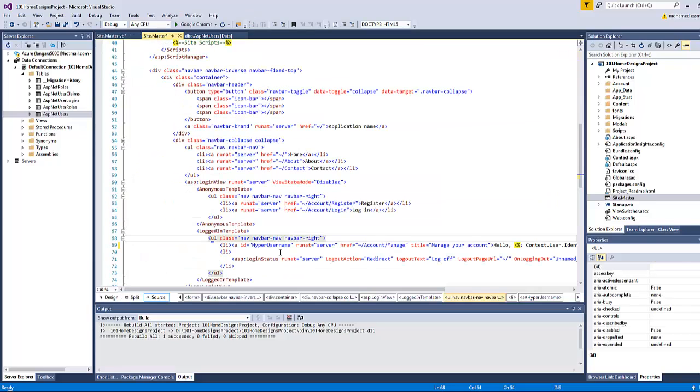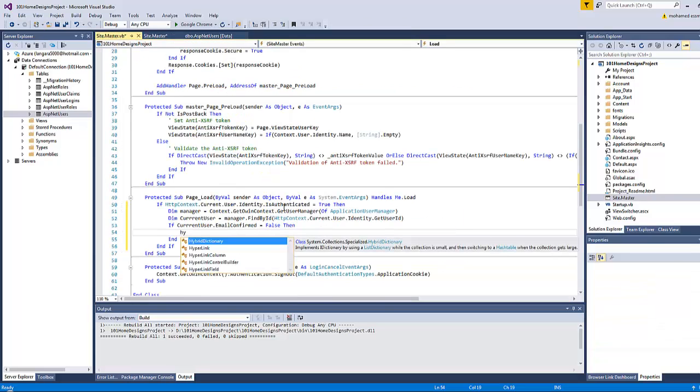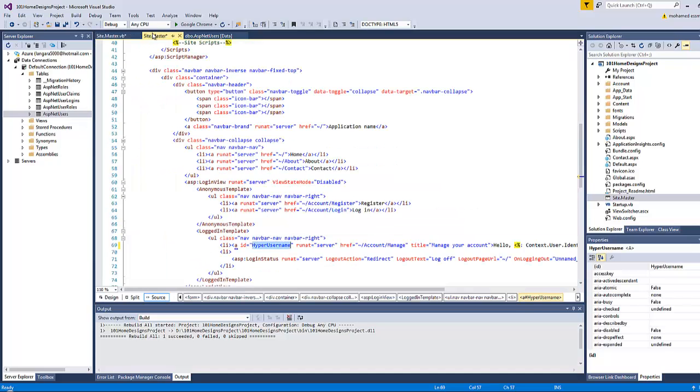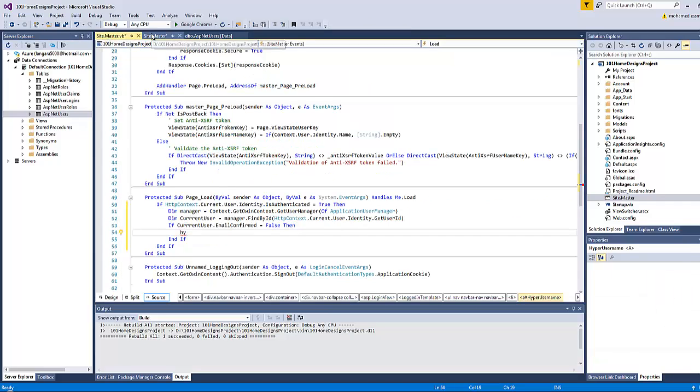Then hyperUsername. If we type hyperUsername here, I will find that the IntelliSense is not helping me because it doesn't find a control on the master page named hyperUsername. You might say it's because it's just a hyperlink, not a server control, but there is a runat server written here. So the runat server should make it visible on the code behind page. So what is the real reason?